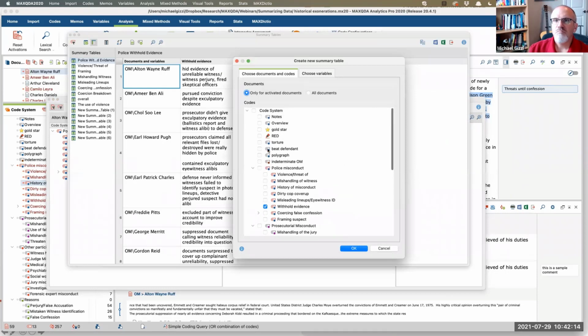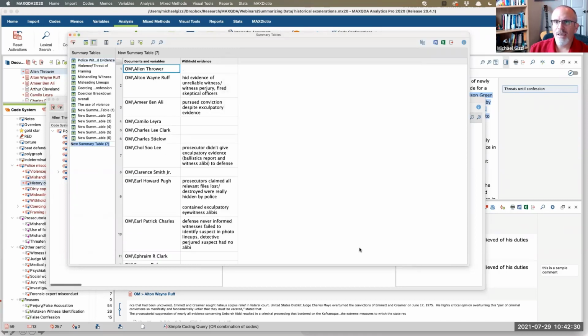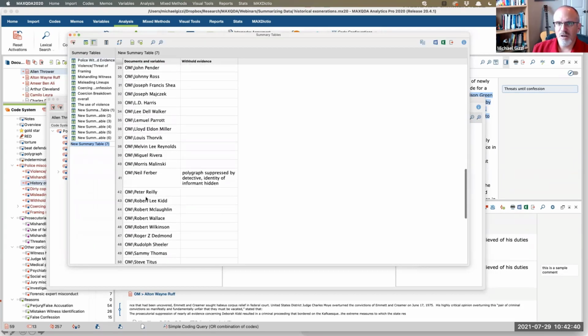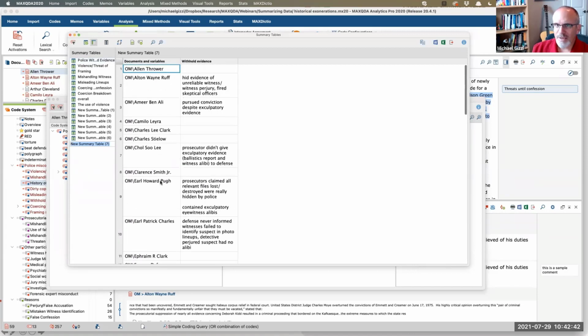And only for activated documents or all documents. Remember, I had already activated documents, right? So I limited it to cases where there was police misconduct. If I select withhold evidence and just click OK, this is what I'm going to get: a table that shows me every document that involved police misconduct. And then on the right, it provides the summaries for that code, withhold evidence.